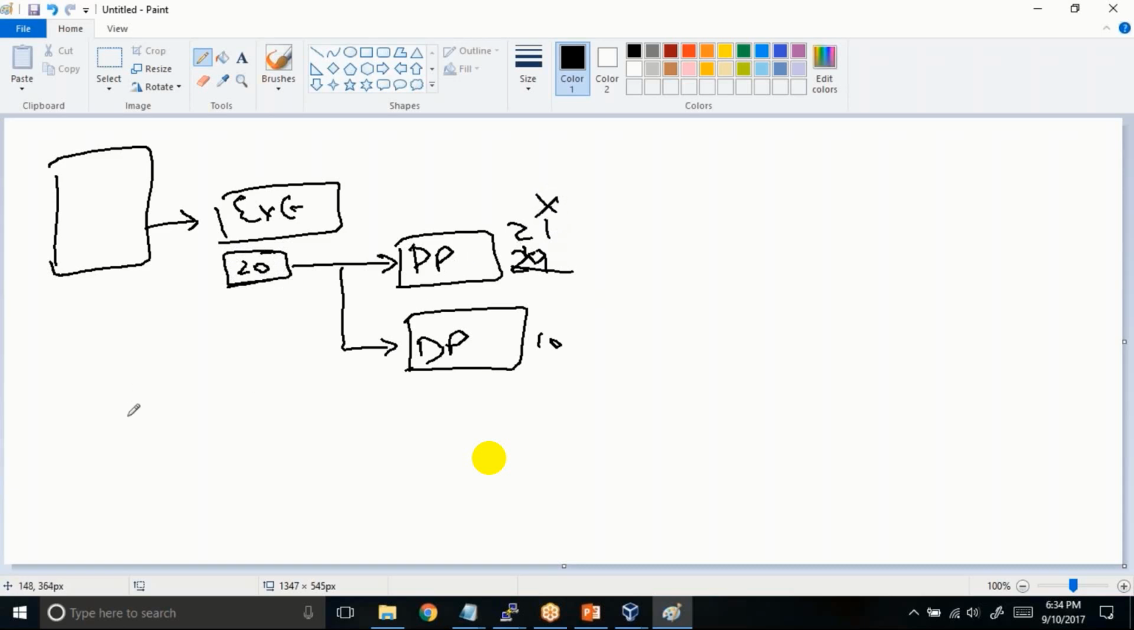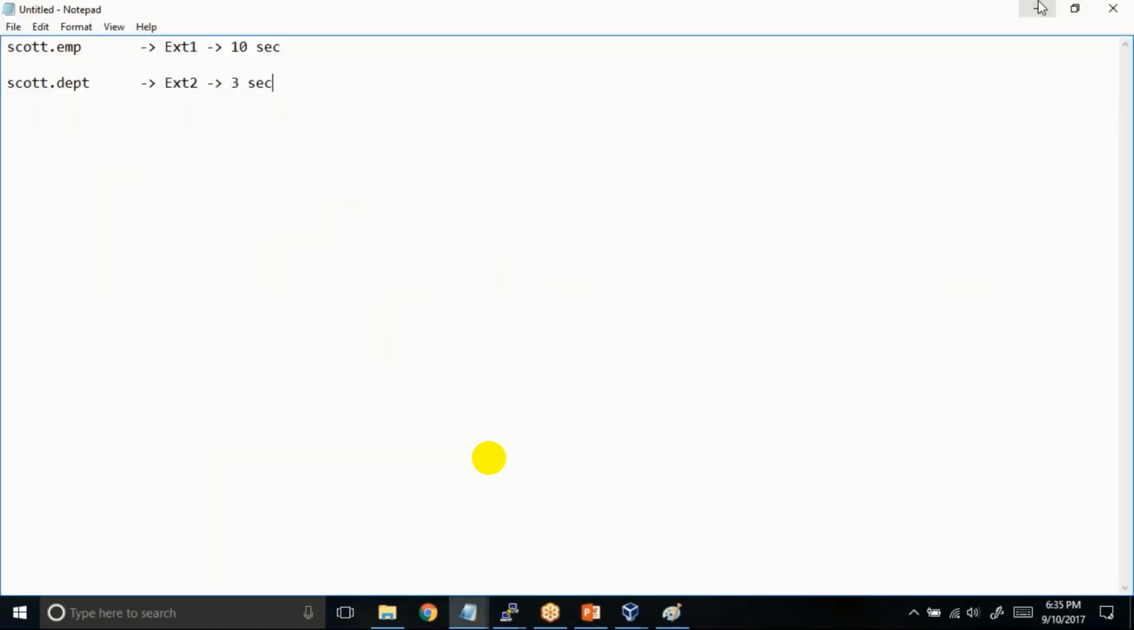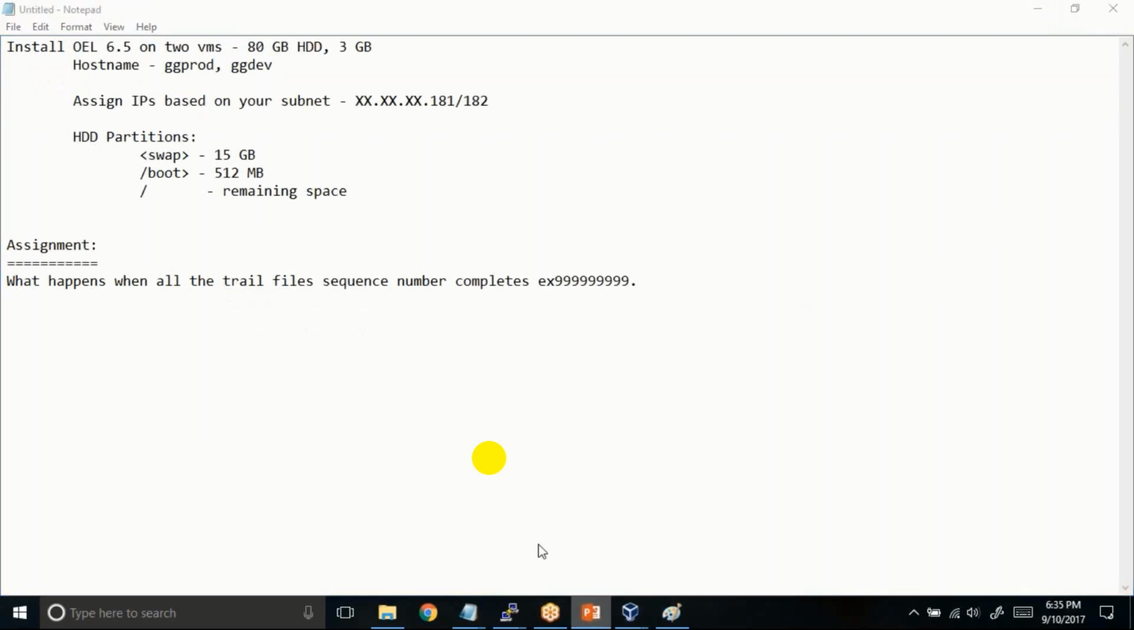Remember, we define three things for every process: input, output, and then parameter file. Input is 20, then how can you go beyond 20? You can go less than 20, or max you can go till 20 tables. The same thing happens with the replicat. If you are getting 20 tables from the source, then replicat can also replicate only 20 tables. It cannot replicate more than the number of tables. It is a self-understood statement, but still I wanted to stress this one.